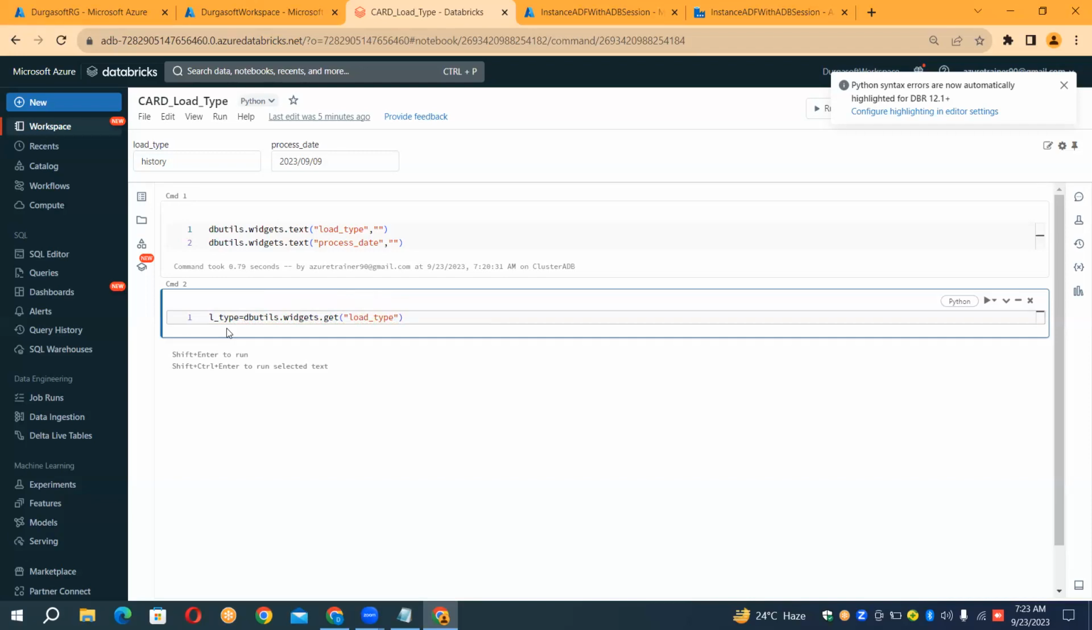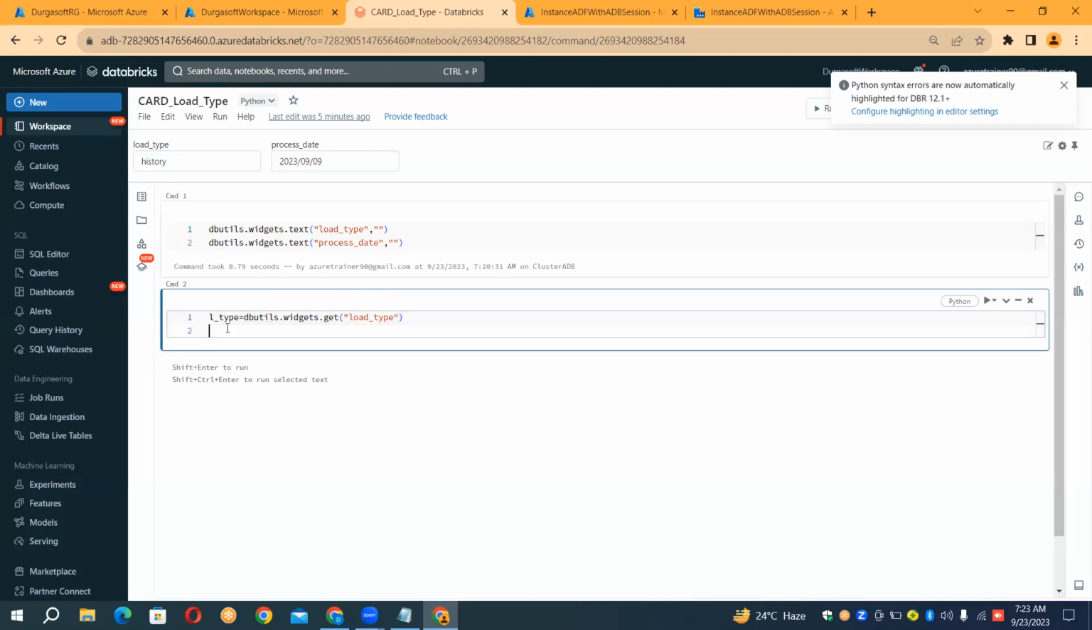Then again, I want to create one more, P underscore date, that is process date, is equal to dbutils dot widgets dot get, and I'm using process underscore date. So now guys, I'm just using it.